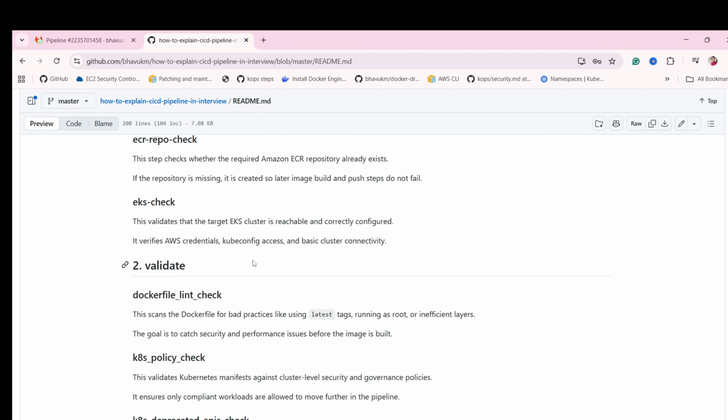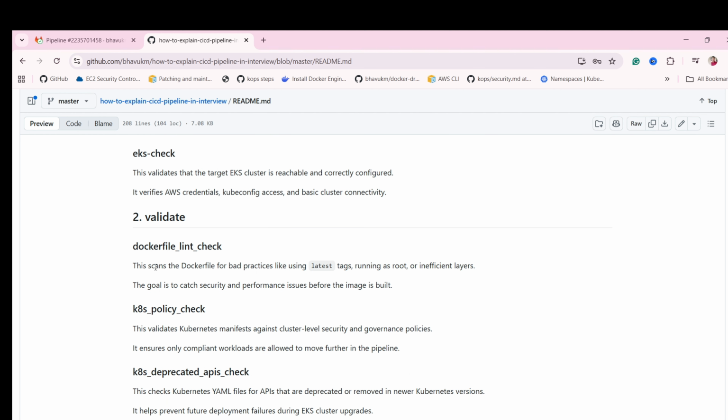Then the second stage is validate. In validate, first we have a Dockerfile lint check. This is going to scan our Dockerfile for any bad practices like using the latest tags, or if you are running it as root, or if you have any inefficient layer. So basically, we will try to optimize our Dockerfile to have the optimal Docker image here.